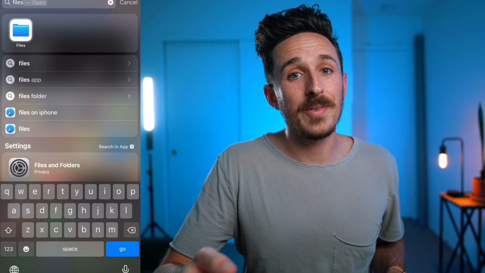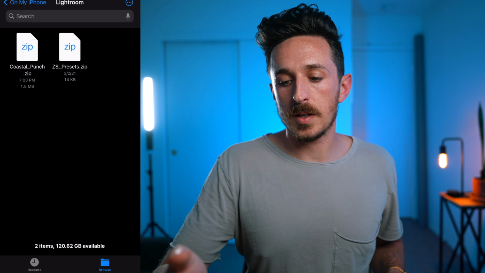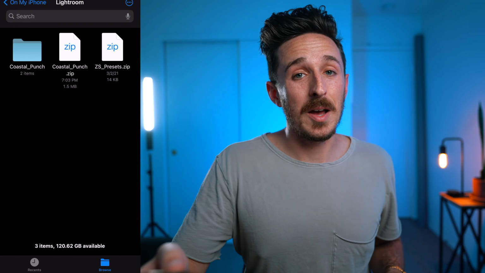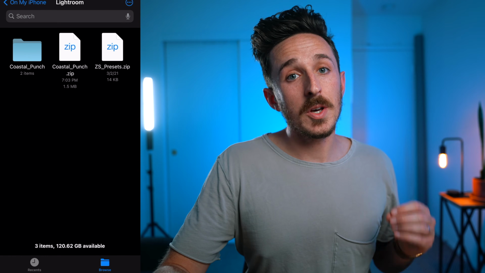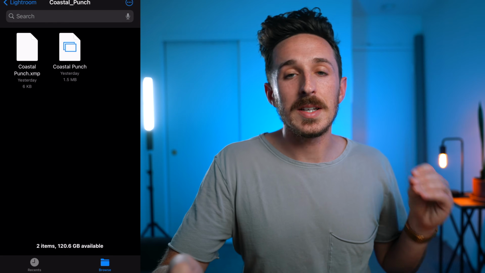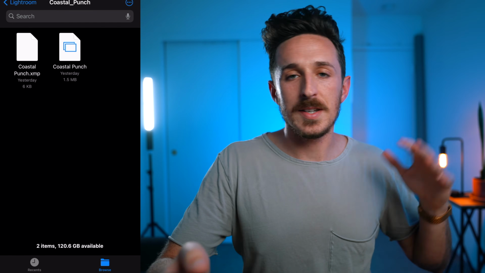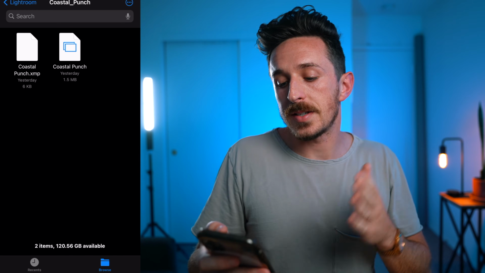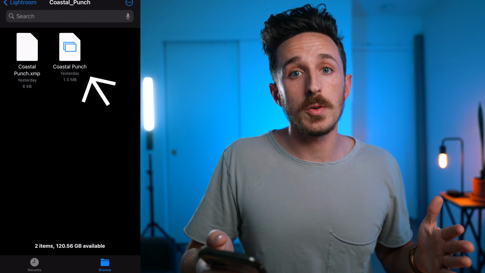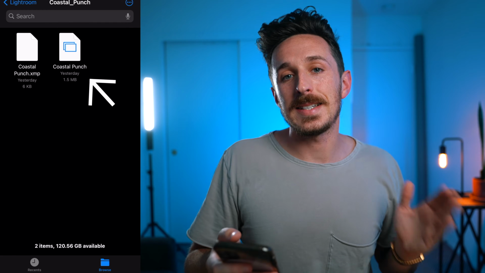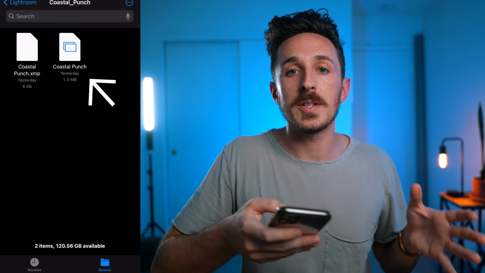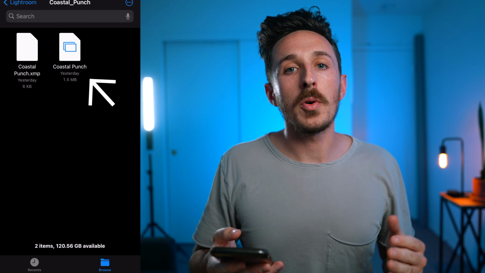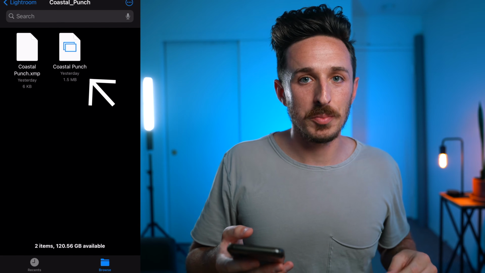Now we're gonna go to the Files app in our phone. Click on that same folder, click on our Coastal Punch preset, and now it's opened up the folder. Then once you go inside of that folder, you're gonna see a .xmp file. This is for Lightroom Desktop. Next to the XMP file, you're gonna see one that's just labeled Coastal Punch. This is a .dng file. This is what we're going to bring inside of Lightroom Mobile, and we're going to extract the preset from.